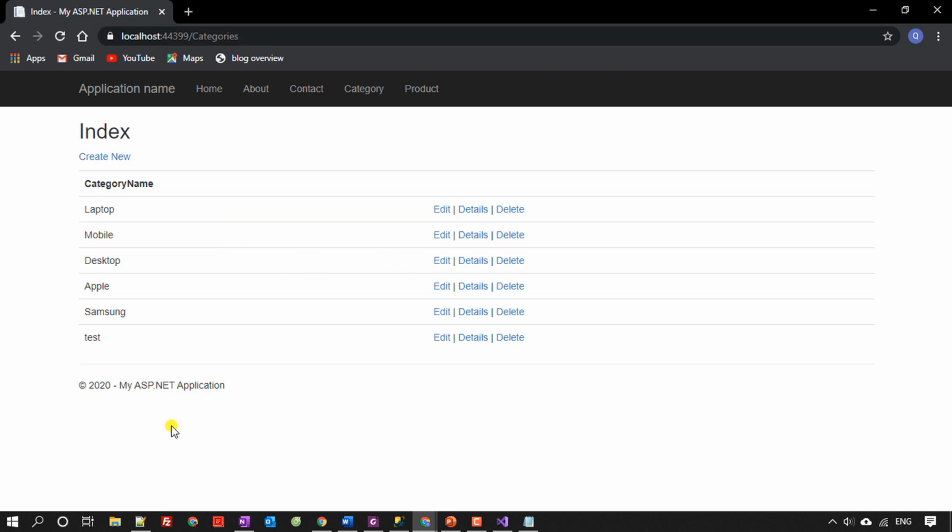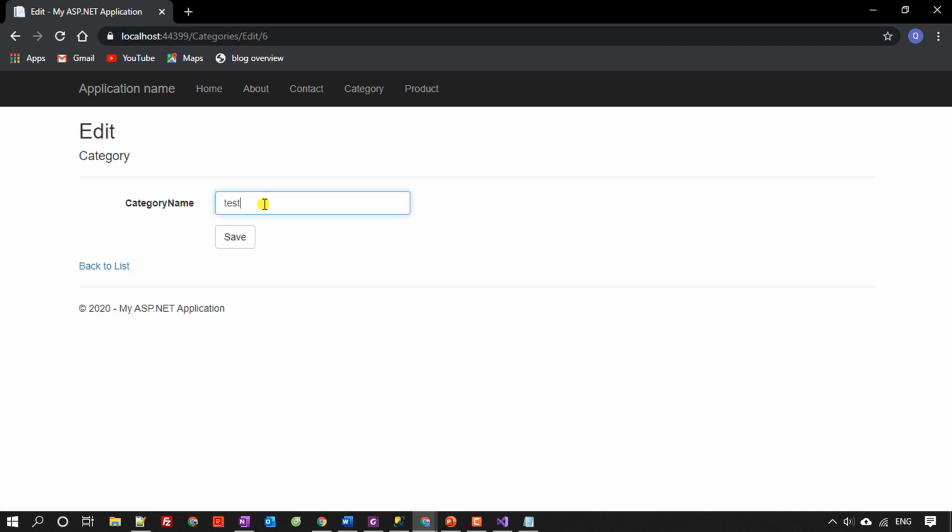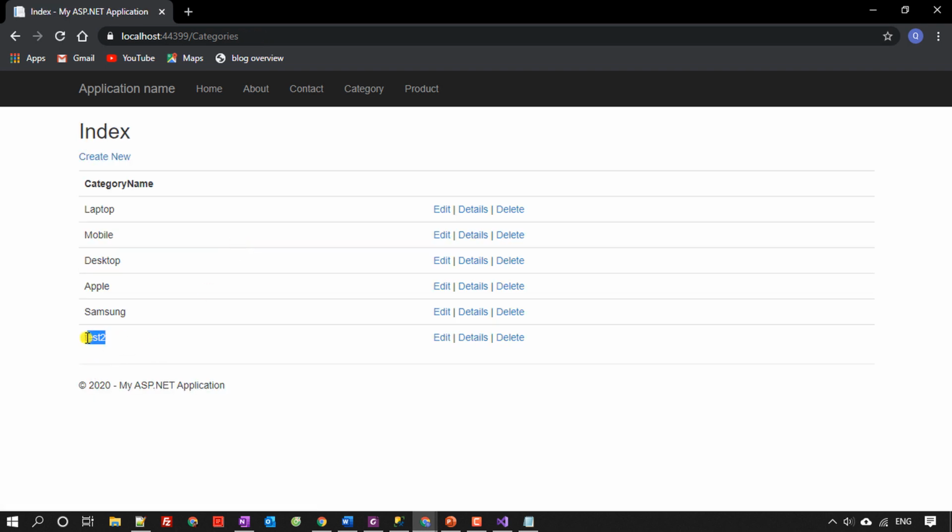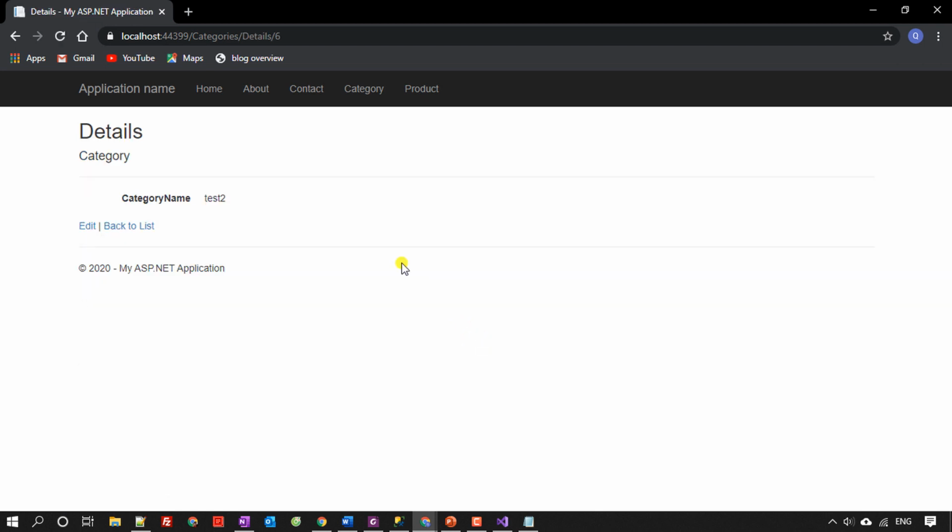So here I can perform some actions like edit, detail view, or delete if you want. I click on the edit button, and then I can update the name. Save. The name has been changed, and we can also view the detail. It will open the detail by ID here. Okay, we go back to the list.